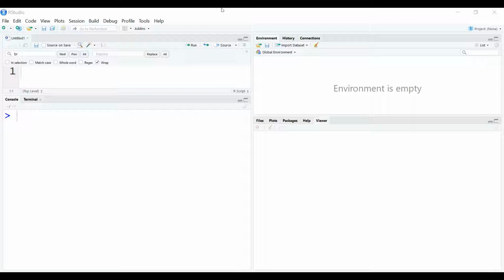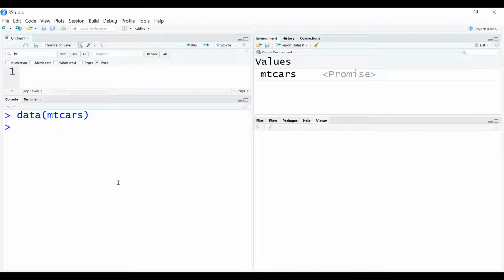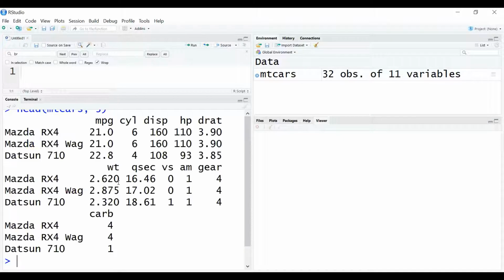I'll start by making my dataset available to me, and for that I'll type data and pass mtcars to it, which is the dataset I'm interested in. Okay. This loads my dataset into my environment. So at this point, if I type head and pass mtcars to it, and I say I want to see the first three rows of this dataset, this will give me the first three rows of the dataset.